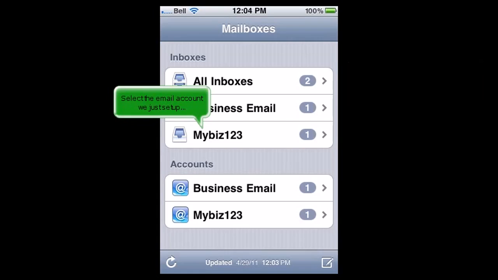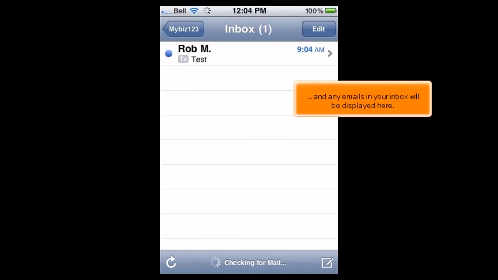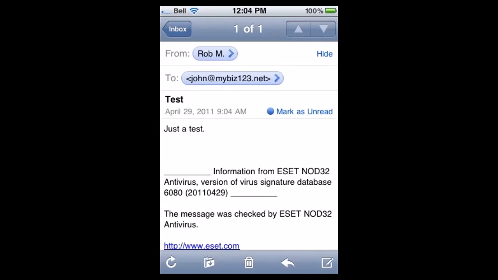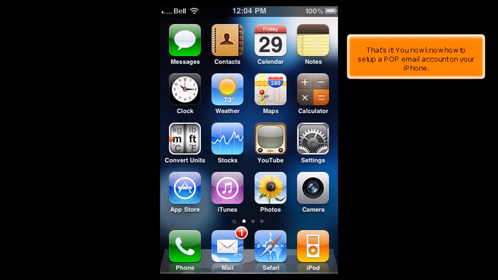Select the email account we just set up, and any emails in your inbox will be displayed here. Click an email header to see the email. That's it! You now know how to set up a POP email account on your iPhone.